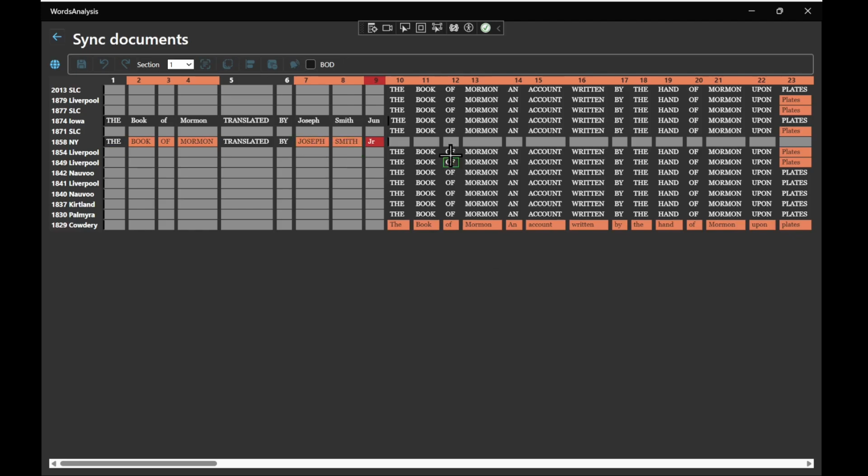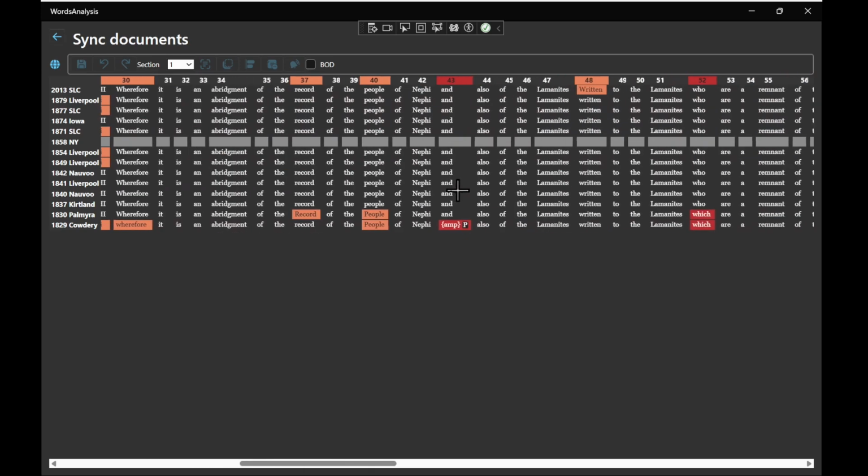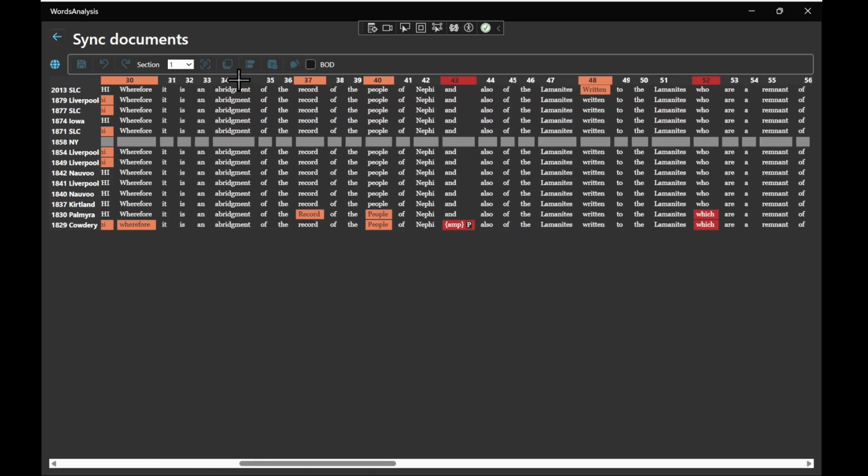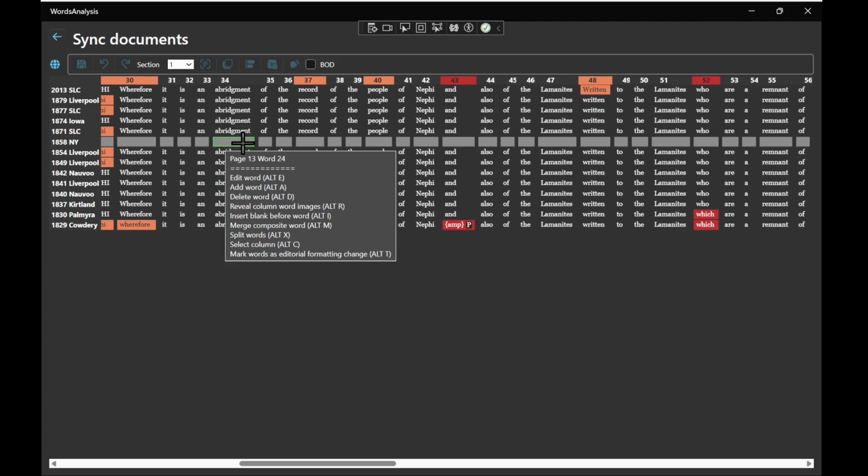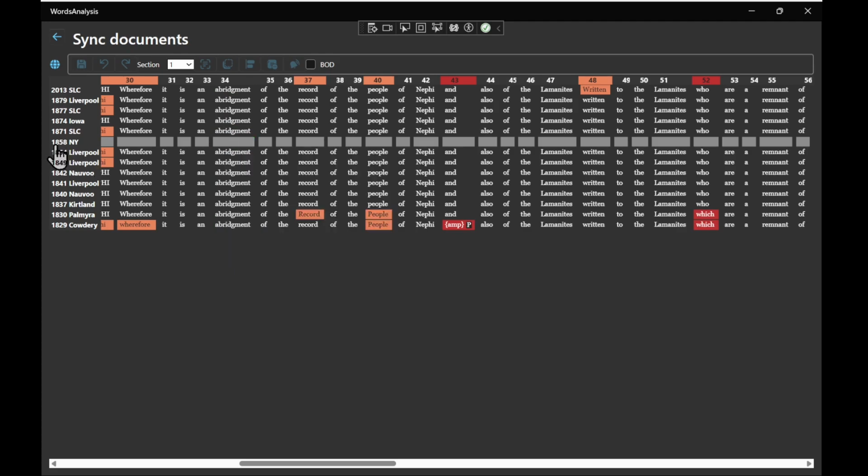The color coding means the following. So if I find a header here with no color on it, that means all of the text across all of the editions is the same. If a cell is grayed out, that means that text doesn't even exist in that edition. So the 1858 New York edition doesn't have any of this preamble in it at all.